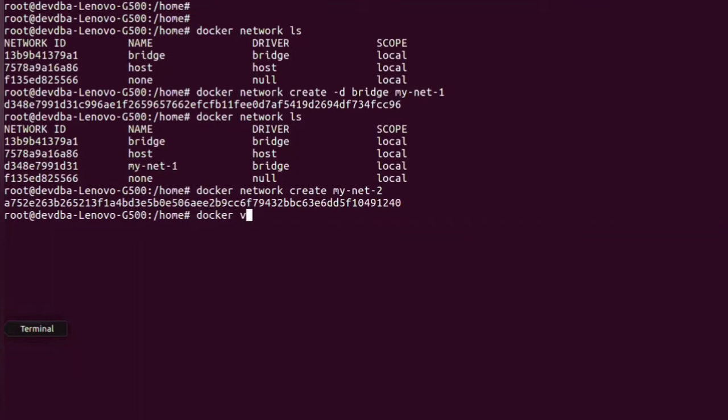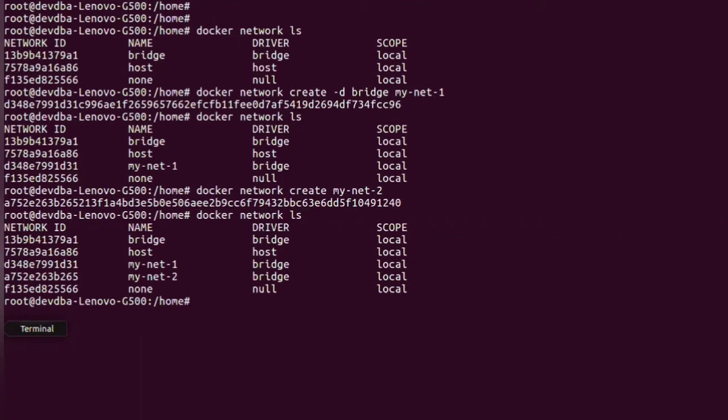So you will see that two networks are created. But the thing to be considered here is, in this second command, we are not specifying the driver, but then also it creates a network of type bridge. So when you don't specify the driver in the network create command, Docker by default creates a bridge network for you.